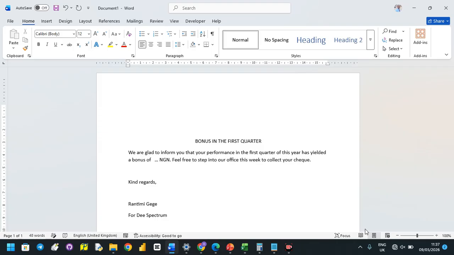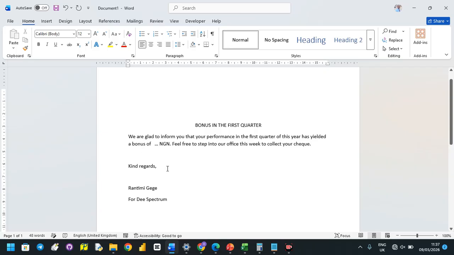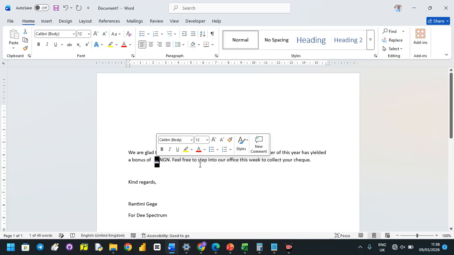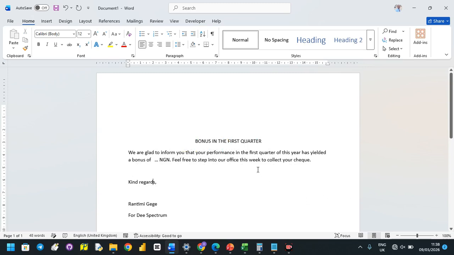So let's do the letter. So here we have the letter. Inside this letter, this is a single letter, but we will make it available for everybody with customized data here. And also here we're going to insert a particular amount here for each person, and it will be customized for each person to be unique. We are glad to inform you that your performance in the first quarter of this year has yielded a bonus of, so there will be an amount here. Feel free to step into our office this week to collect your check. So this will be the letter to everybody.